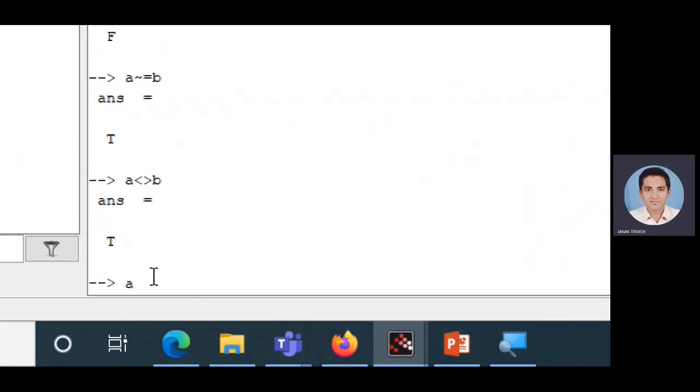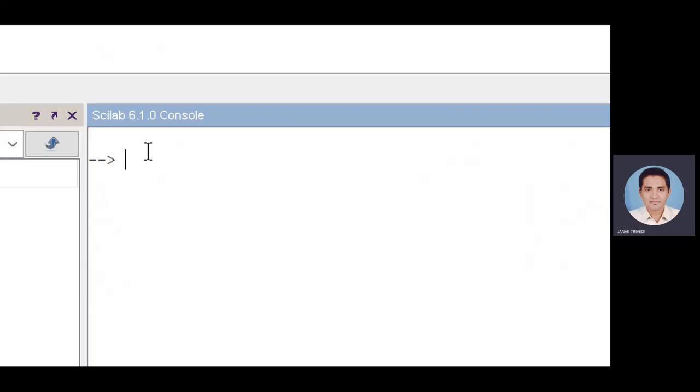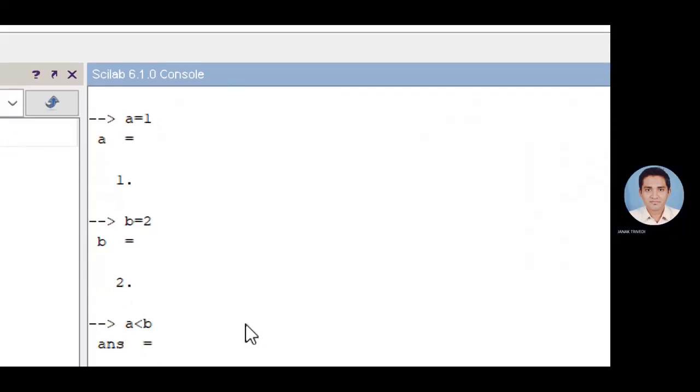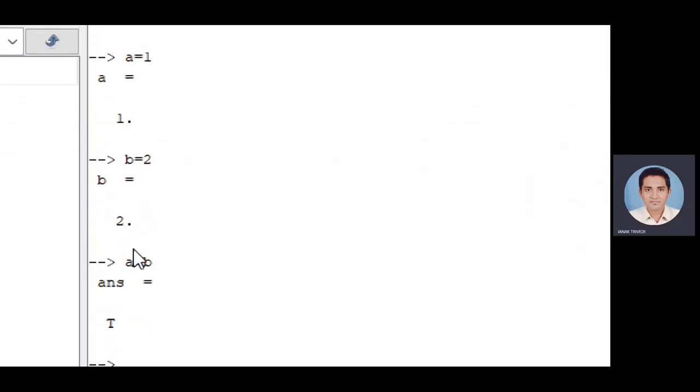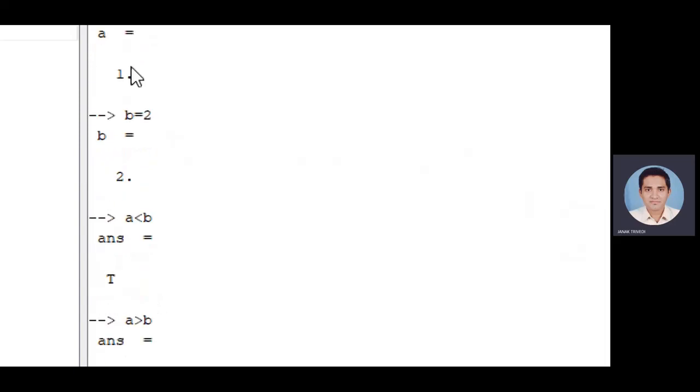First, clear this with CLC. Now let A equal 1 and B equal 2. Let's check the condition A less than B. A is 1, B is 2, so A less than B gives the answer true. When you type A greater than B for the same condition, you get the answer false, because A is less than B, not greater than B.